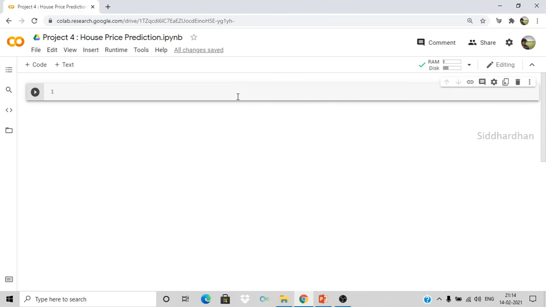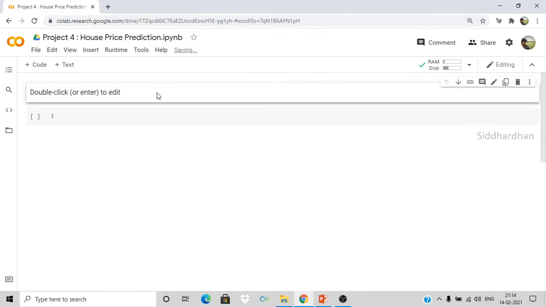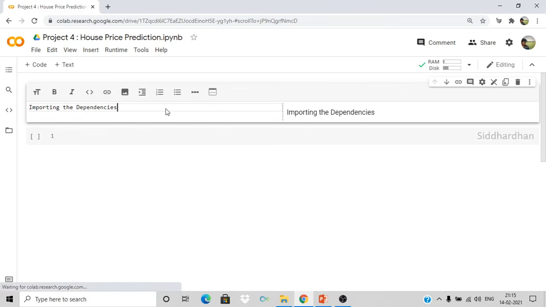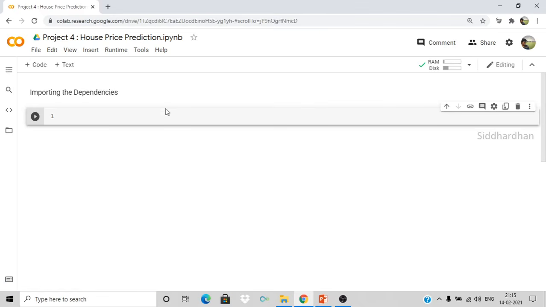Now we can start the programming for our house price prediction. You can write the code in this code cell, or you can create a text cell where you can make some comments about what you are doing in that particular cell. First of all, we need to import the dependencies. The dependencies are nothing but the libraries and functions we will be needing for this use case. I'll make the text here as importing the dependencies. You can press shift plus enter to run that cell and go to the next cell.